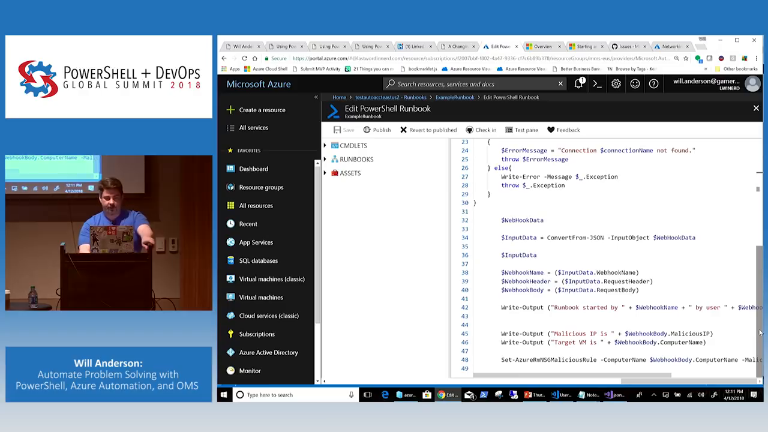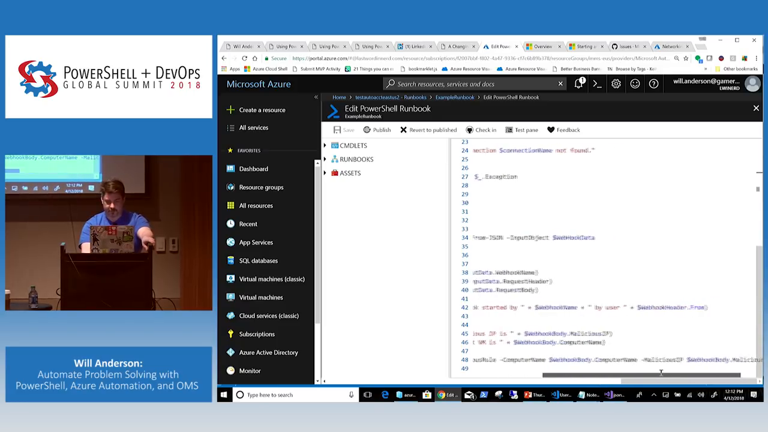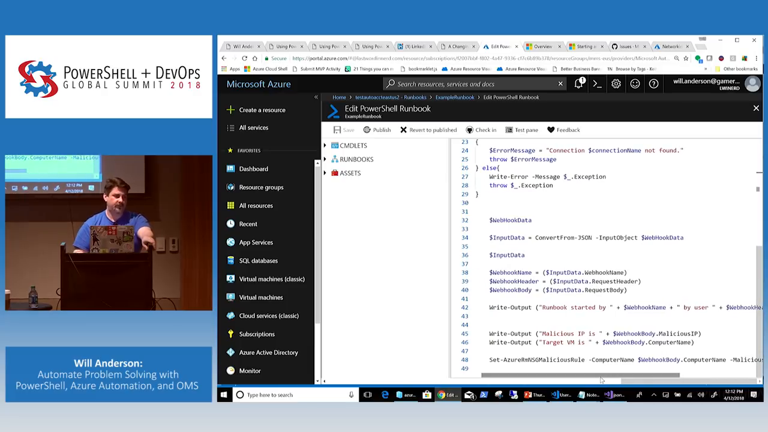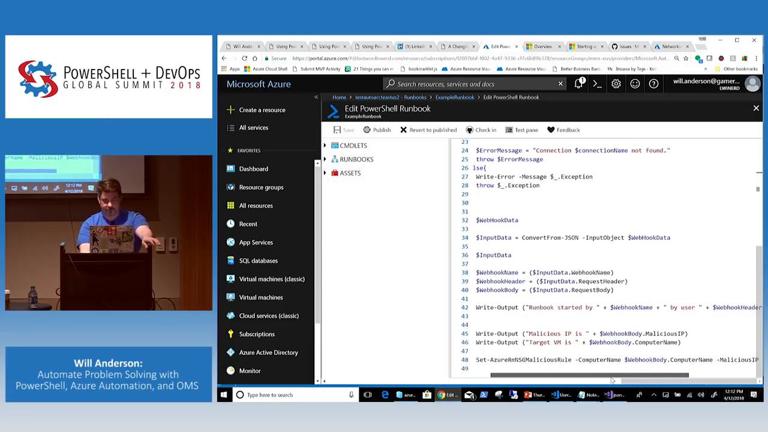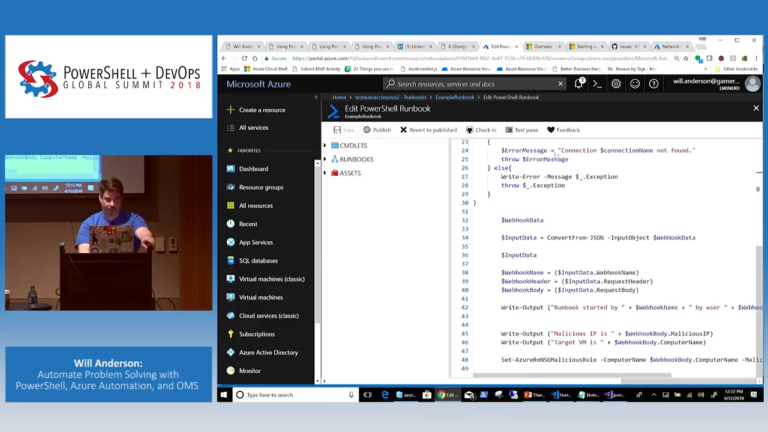This runbook is a little bit generalized. I just wanted to put it all together to show you what it looks like and how it works. Basically, we're taking that JSON object and converting it into something a little bit more usable. We're going to parse out the webhook name and the request header and body so we can get a little bit of information. Then I'm using Write-Output so that when I run the runbook, I can see what information is being processed and when, and make sure the data coming through is entirely valid. And then, of course, I created a cmdlet to essentially configure that NSG rule for me.